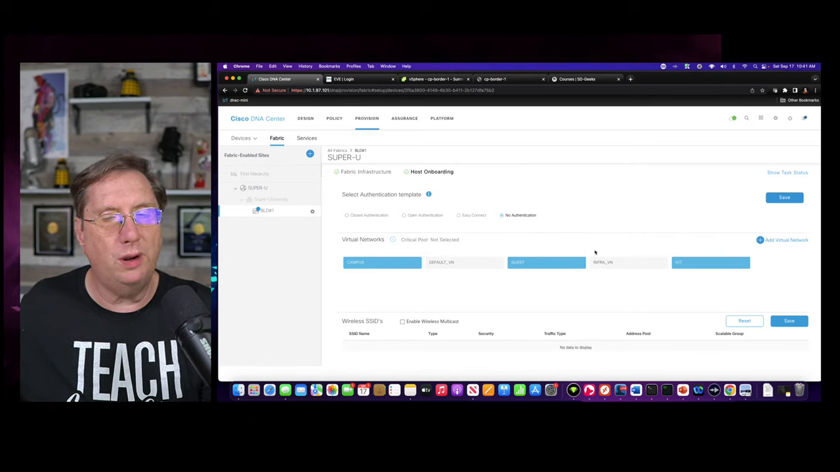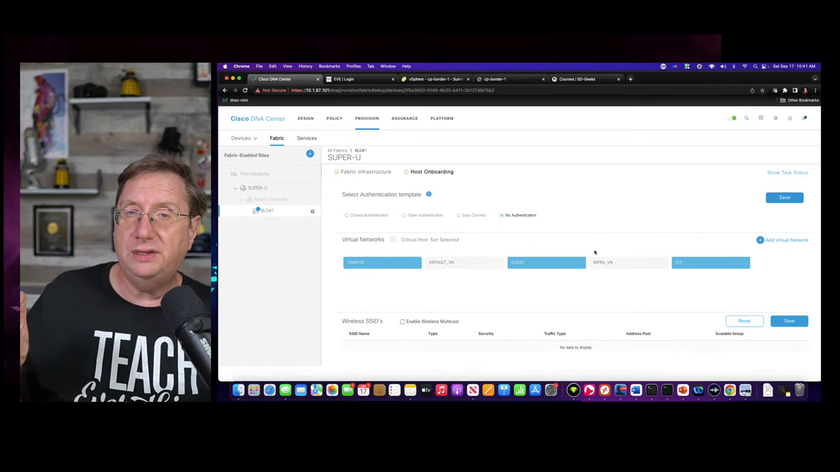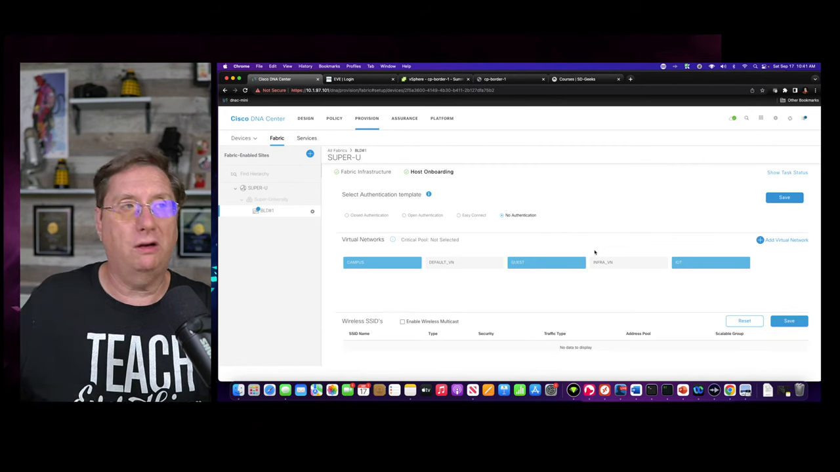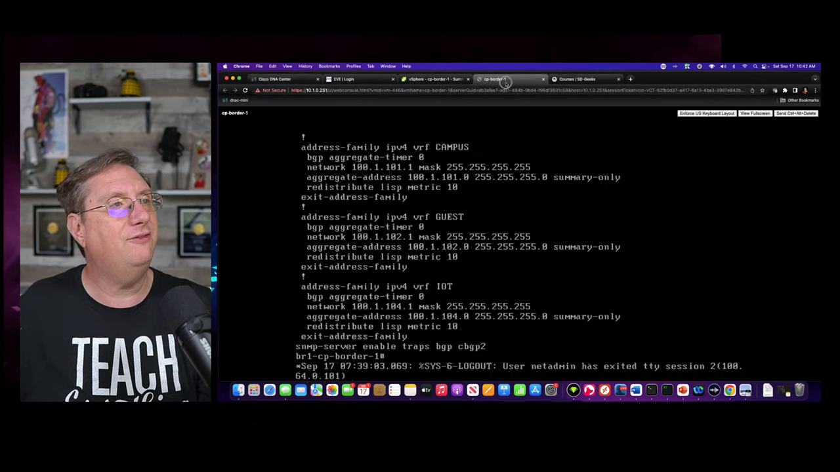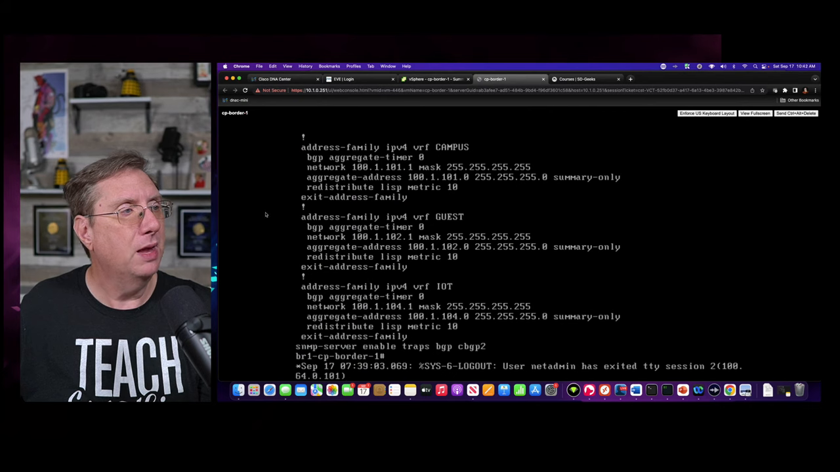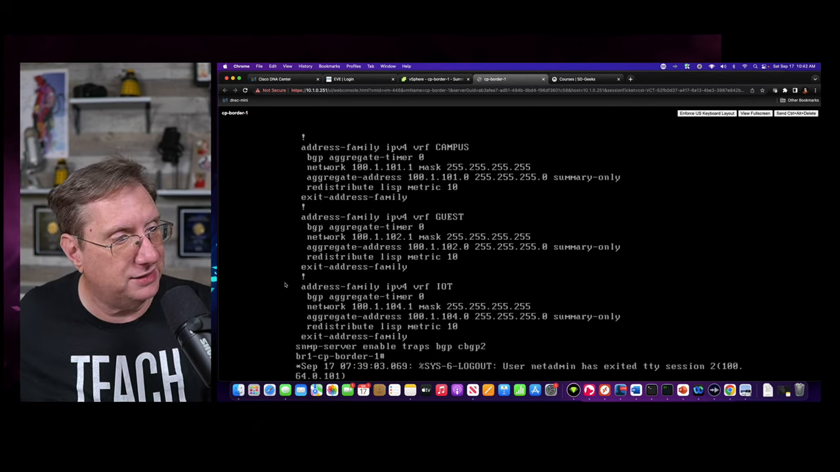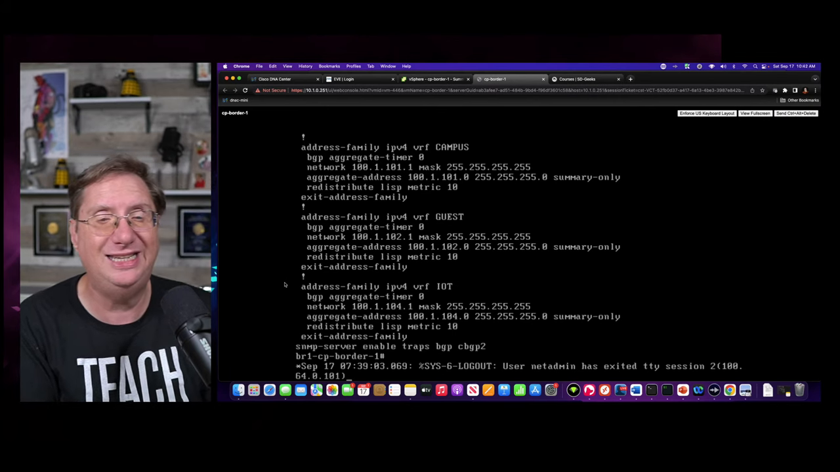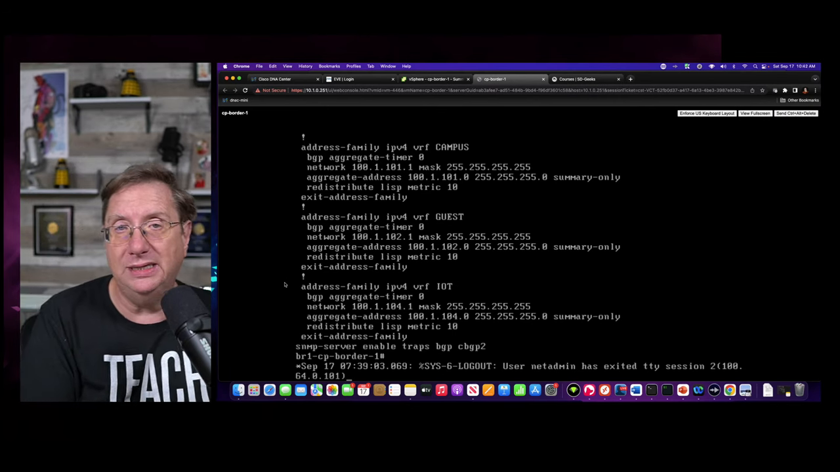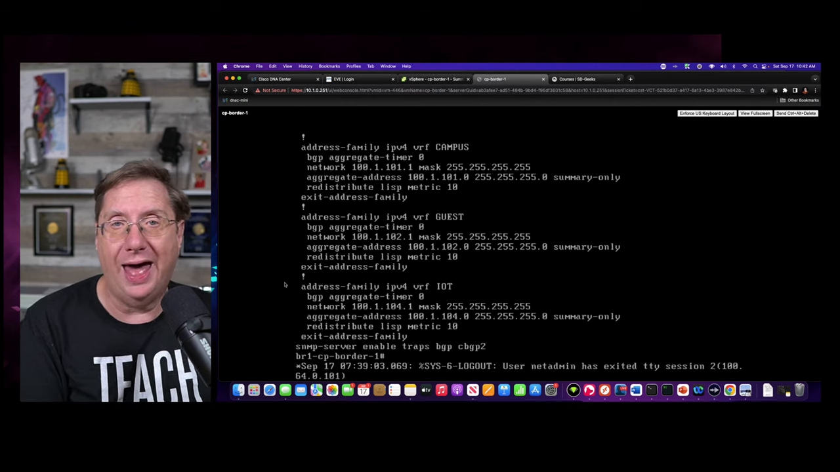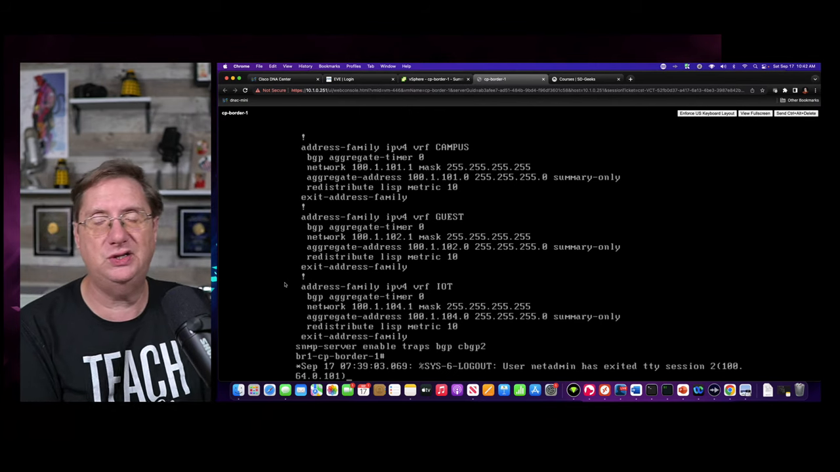And also for every one of these virtual networks, the DNA Center creates a VRF. So if we take a look at that again from the perspective of the border node, it created a VRF of campus. It created a VRF of guest. It created a VRF of IoT. If I had a wireless environment, I would have one called infra. That is a default VN that exists inside the system.